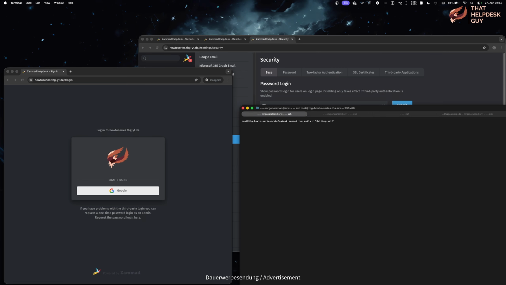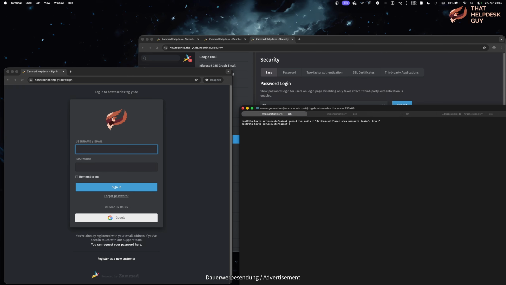If that's not working, all you can do is to go to the Rails console and enable the password login temporarily. To do so, execute settings set user show password login to true. You are now ready to use Google as third-party authentication, alongside some relevant settings to utilize the Google login as good as possible. I hope that this video helped you with the configuration and some of its scopes.